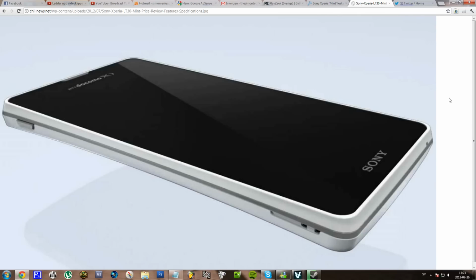And this is going to be a high-end device. I'm not quite sure when it's going to be released. It will be released pretty soon, I think. Let's go over to the specs. So it's going to contain a 4.3 inch screen. It's going to be an HD screen, 1280x720, so it's going to be a 720p display.